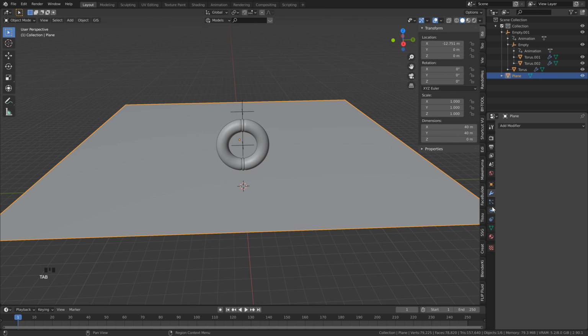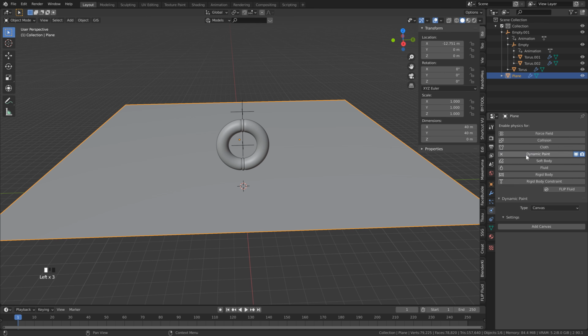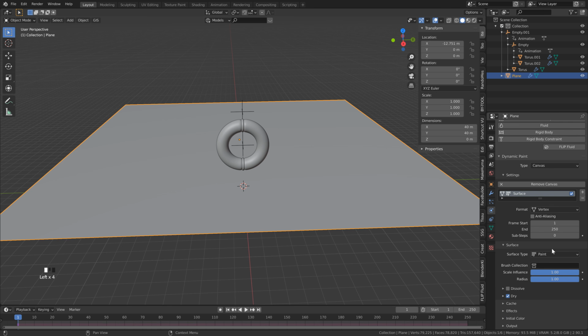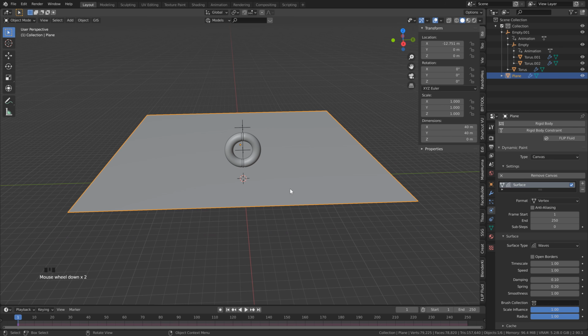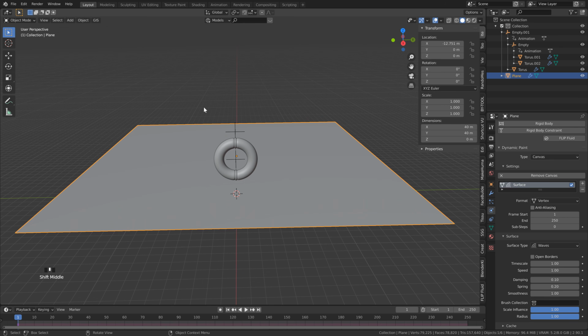Then head over to the right, click the physics properties, click dynamic paint again, and we're already set to canvas, so we can click add canvas. Scroll down to surface type and let's set this to waves. The only thing I changed from mine was the damping to 0.1. And that's it. So now we just need our particles to interact with our canvas.